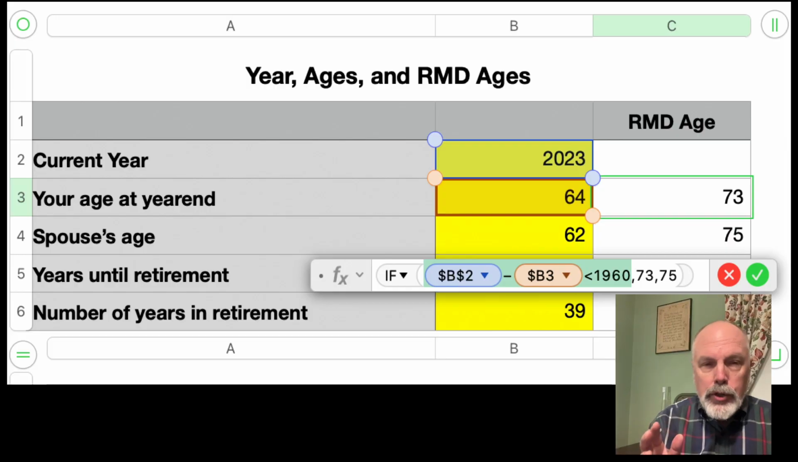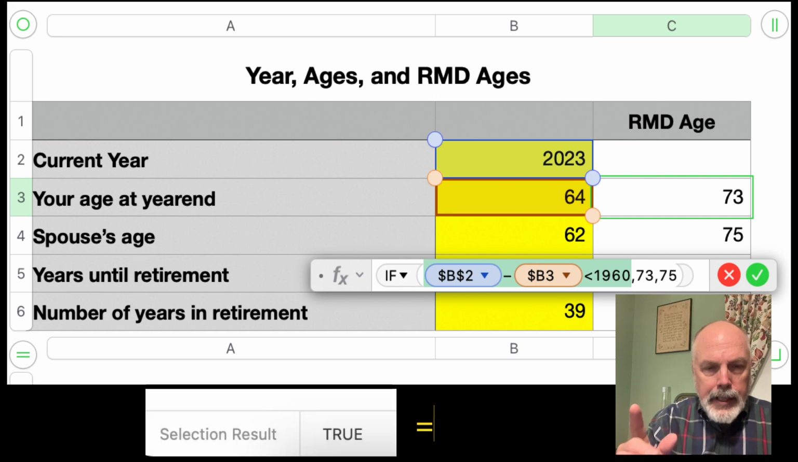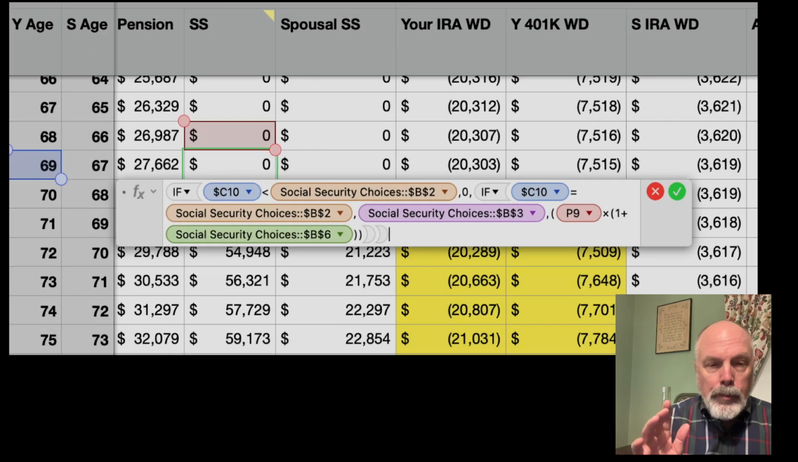Follow along. The first one is this RMD spreadsheet formula that I showed you last time, and it's a very simple formula. It takes the year, subtracts the age, and if that is less than 1960, then that answer is true, and the answer is 73. If that had been false, the answer would have been 75. And that's how a basic if argument works. It's very simple. On the Social Security claiming, it gets a little bit more complicated.